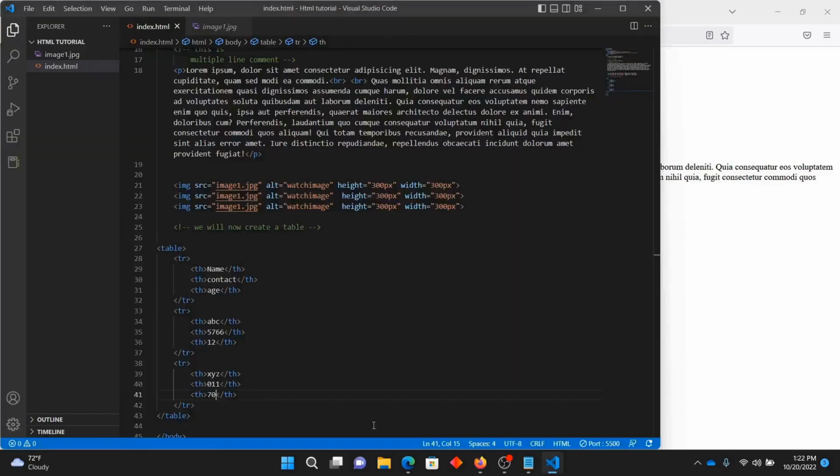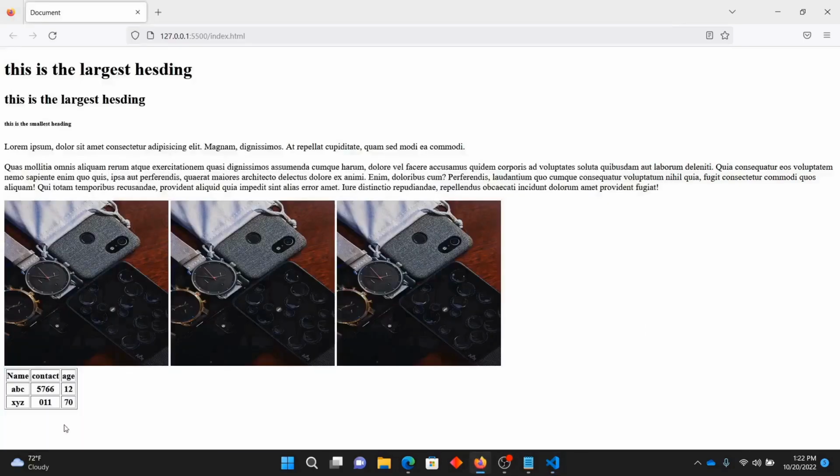Now we'll add a border to the table. The border is equal to 1 pixel. Since the border attribute is not supported here, it is better to write border in CSS, which we will cover in our further videos. Visual Studio has marked it in red color, though it will work. And here is the output of the table.